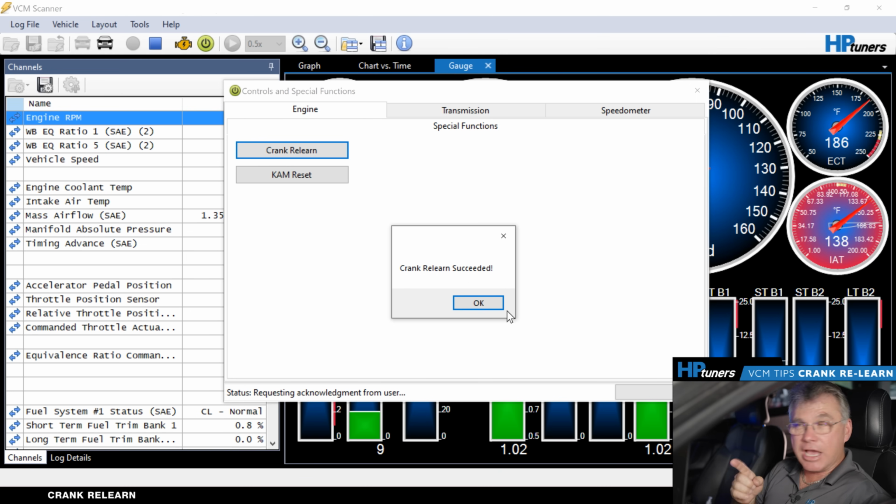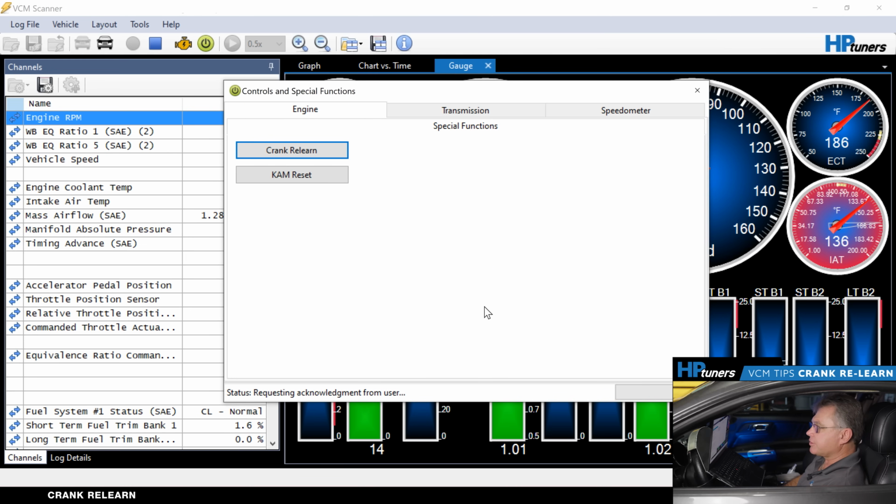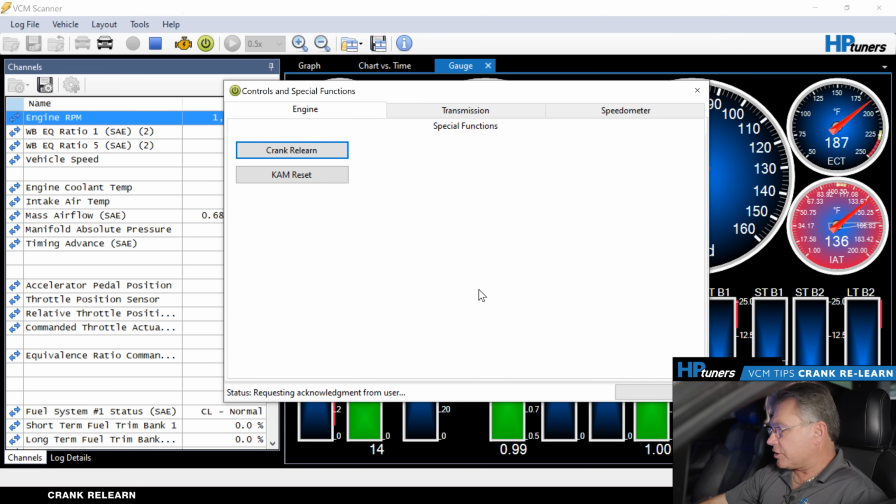Crank relearn is now successful. Right on our screen right there. Completed process. That is how you do a crank relearn. Go ahead and shut this off. I'm going to stop the data logger.